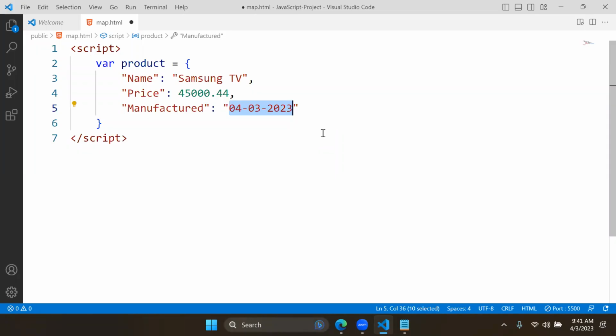But to do some date manipulations, it's not okay. Date manipulation means, for example, I want to know how many days it has been after manufacturing. I want to know which weekday it was manufactured. Is it Sunday? Is it Monday? I want to do some calculations on dates. This is not possible. Any calculation on a date is not possible because it is treated as string type. Then how do we store the dates?